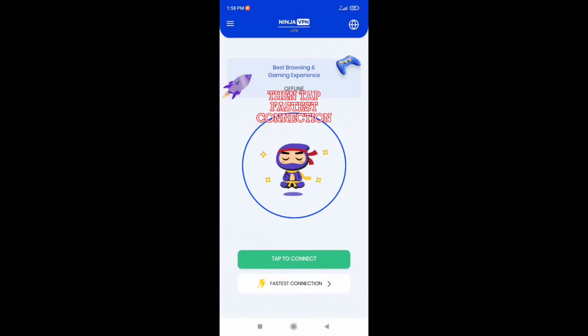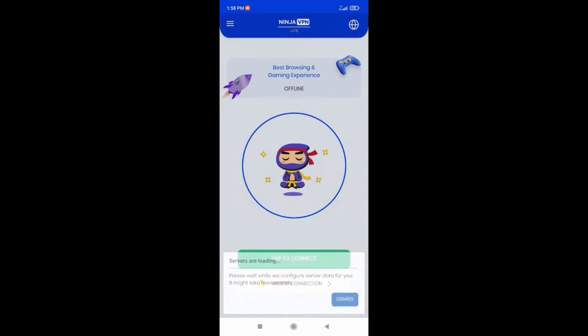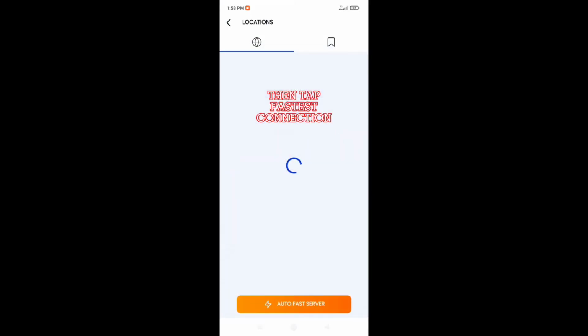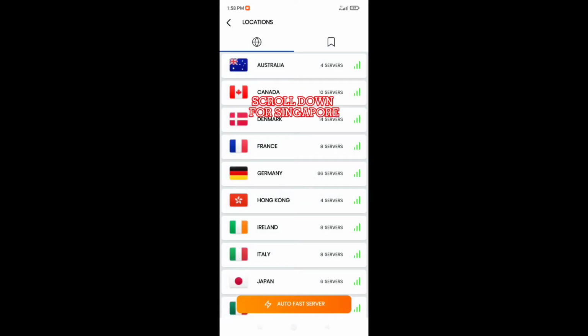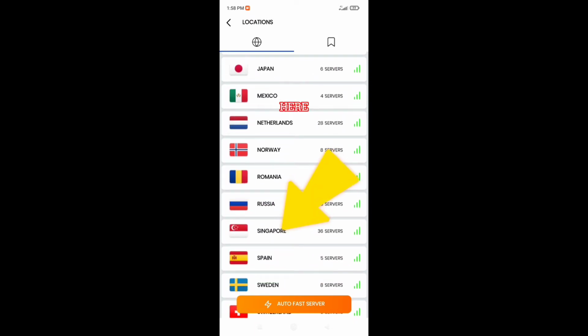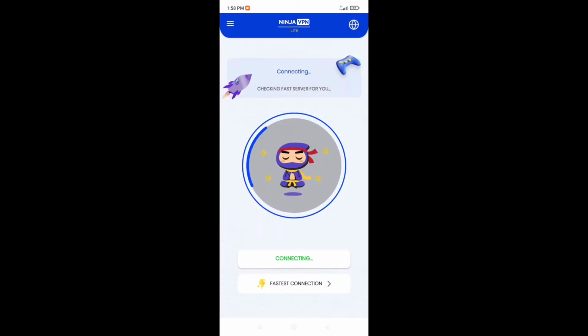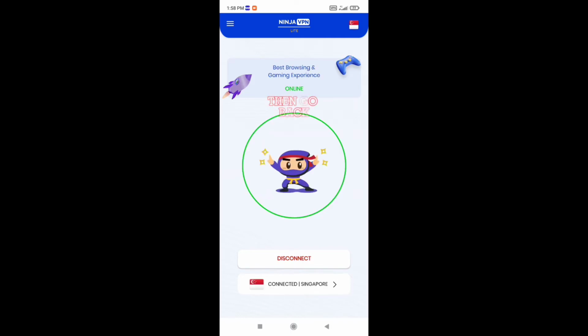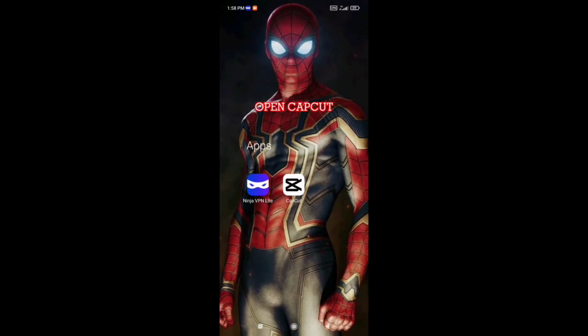Then tap Fastest Connection. Then tap Dismiss. Then tap Fastest Connection. Scroll down for Singapore. Here, then go back. Open CapCut.